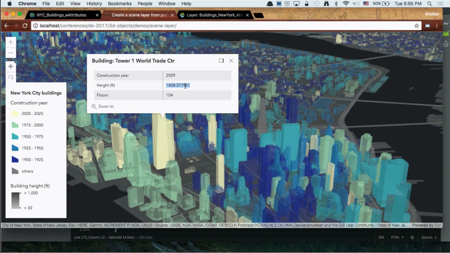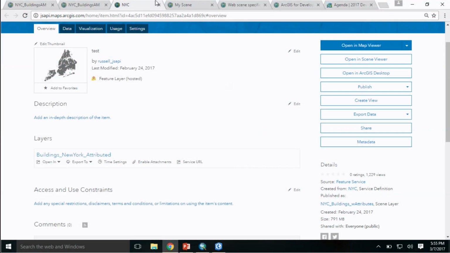But well, I think what's cool with the new workflow that's in beta, from publishing from a feature layer to a scene layer, you can actually configure the pop-up on the feature layer that's linked to that scene layer, and it will work in here. So I'll pass it over to Russ, and he'll show you how to do that, and then we can show you in this app how that works.